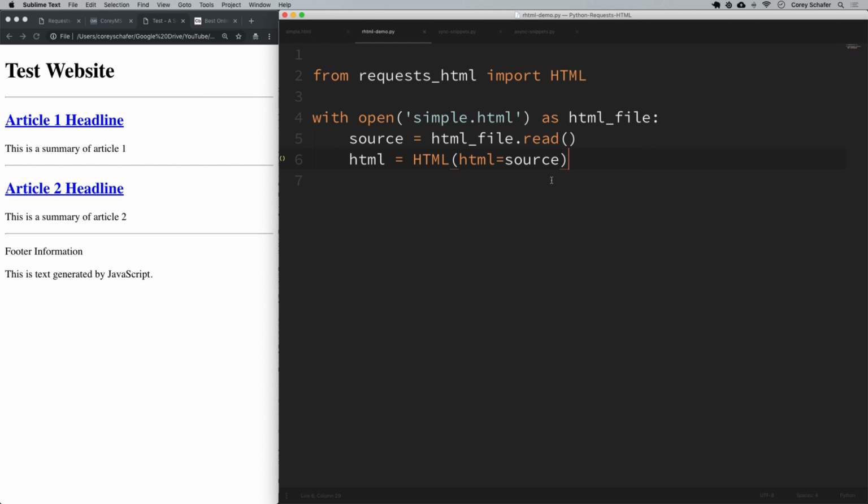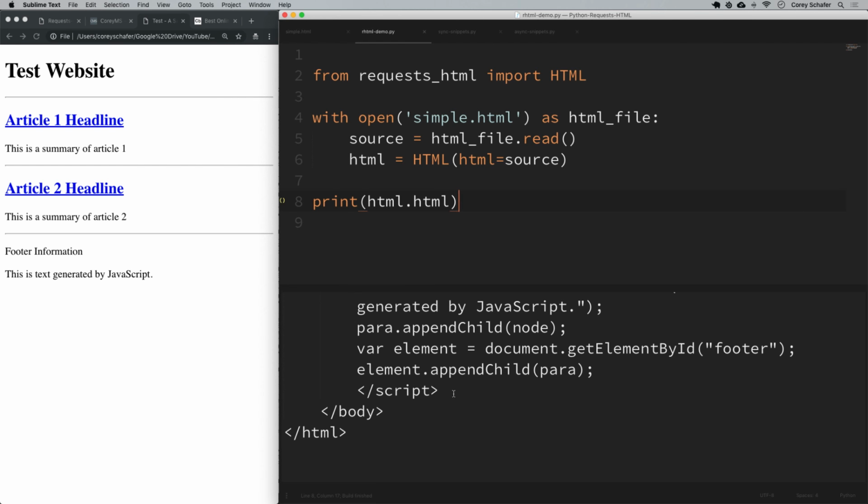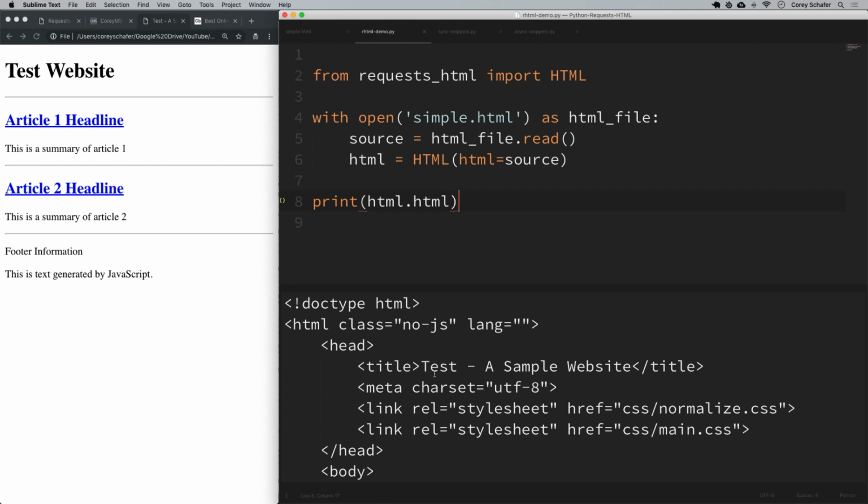So first of all, we can access the HTML of this object just by printing out the HTML attribute. So I'll just say print HTML.html. So this is the HTML attribute of this instance that we just created here. So if I save that and run it, then I'll make this a little larger here. We can see that we have all of the HTML from that simple website.